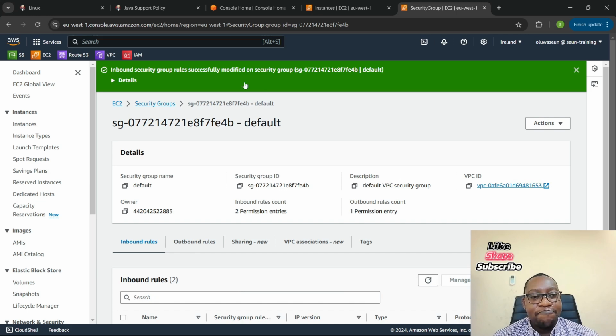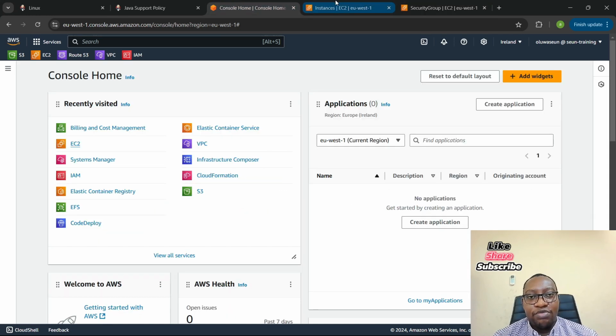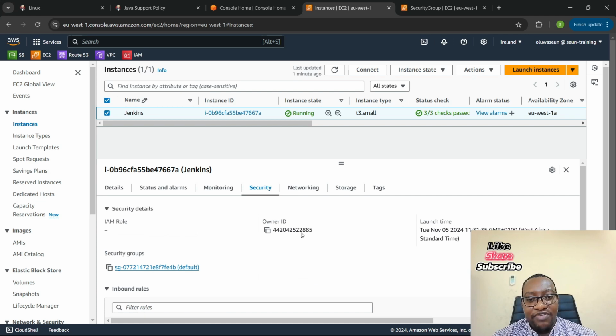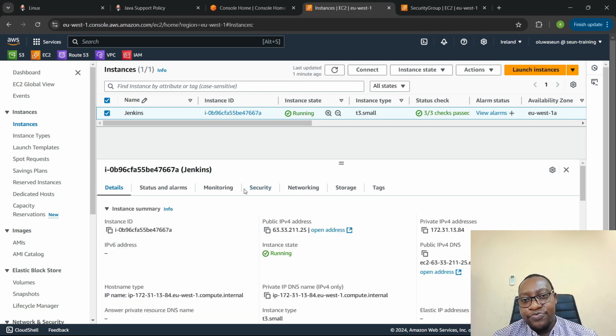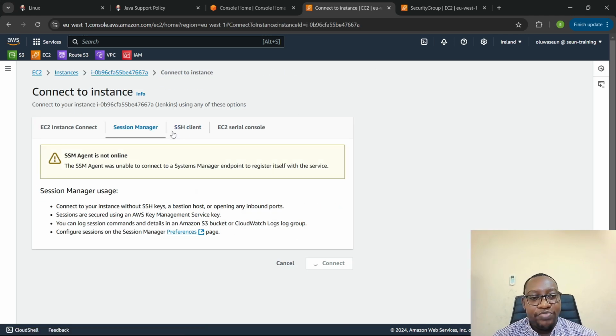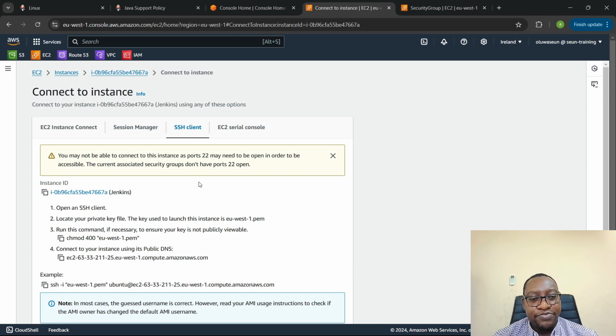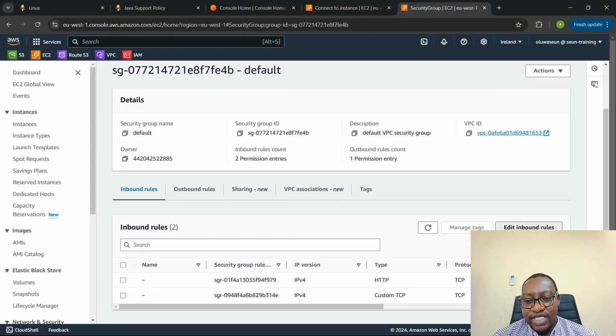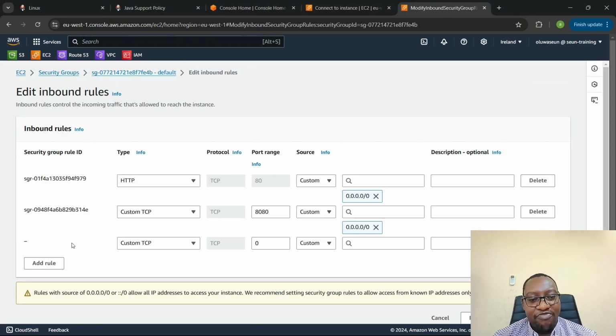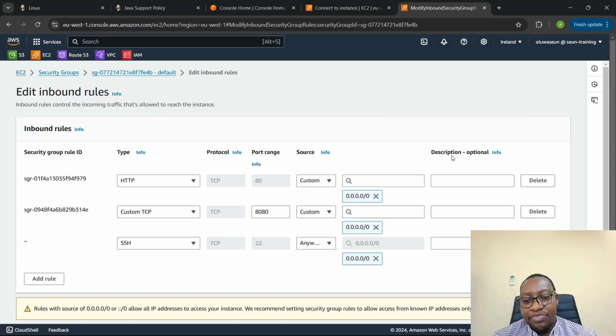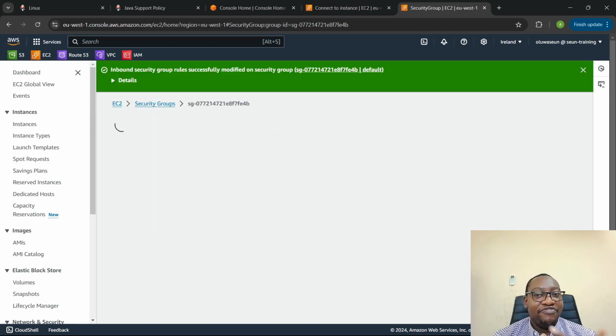So that went well. And of course, we can come back to the instance that we have here, go back to details, and click on connect to basically go to the SSH client. And do we have port 22 opened up? I don't think so. So let's go back to the security group, edit inbound rule, and make sure that we have port 22 opened up right there. And of course, for now, I'm going to allow from anywhere, and then I'm going to save that rule.